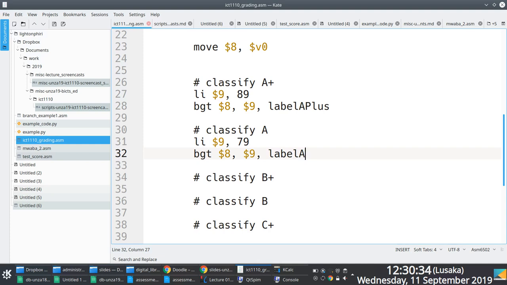81 will be in 8. You come here and load 89 into 9. Is 81 greater than 89? It won't be, so it won't execute this. It won't branch here. It will come here and check. This is why following a predefined order is important. If you wanted to do it the other way around, you'd be checking against different conditions, starting with the smallest and going to the largest number.